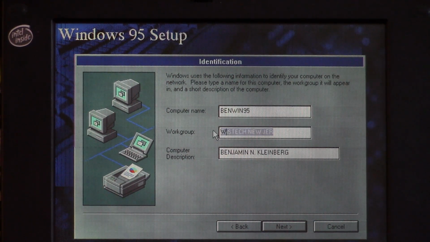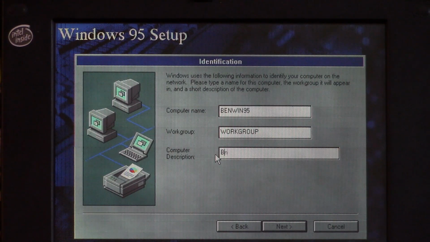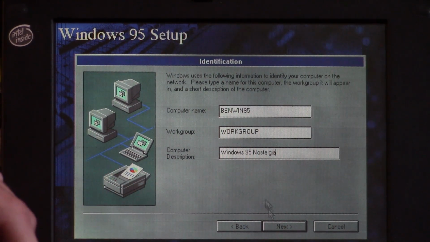Workgroup. Computer description. It will not be Benjamin N. Kleinberg. It will be Windows 95 Nostalgia. Yes, I spelled that right. Okay.